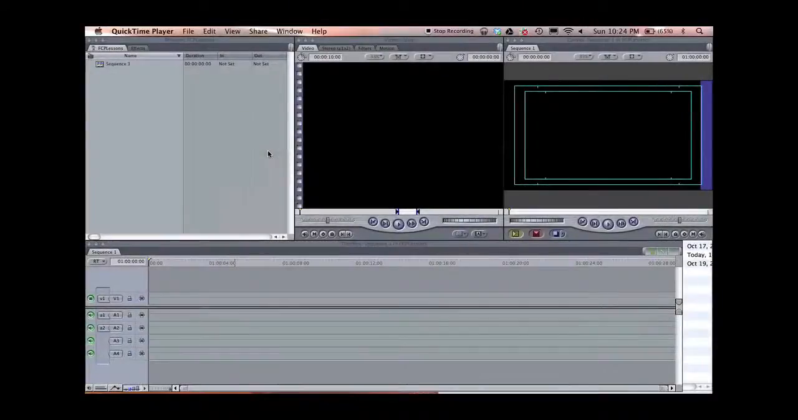Hello everyone, here you have your basic Final Cut setup. Once you open Final Cut Pro, these are the windows that you'll see. You have your browser window, which is right here.